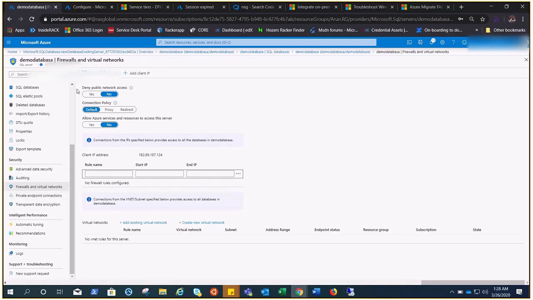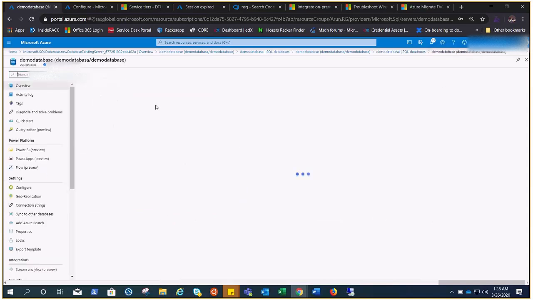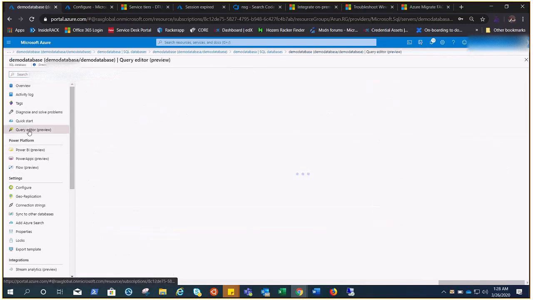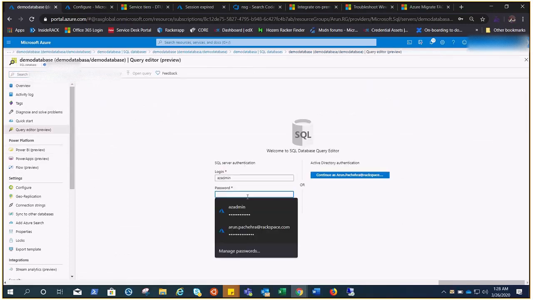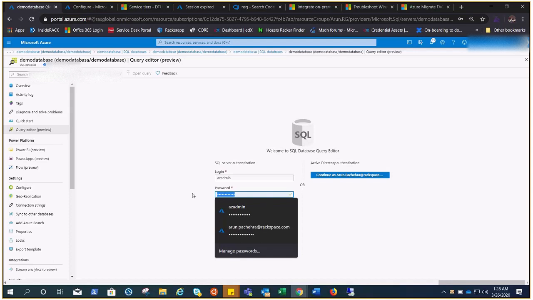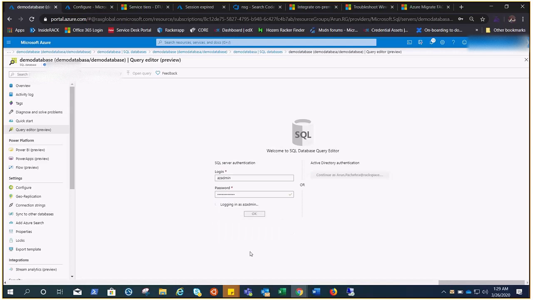Okay, I have deleted it. I click save. Now let's go to the database again. Click here. It has been successfully saved. Go to the query editor, type in the password. I think this is the password. Okay, no, let me type it in. So we cannot open the query.